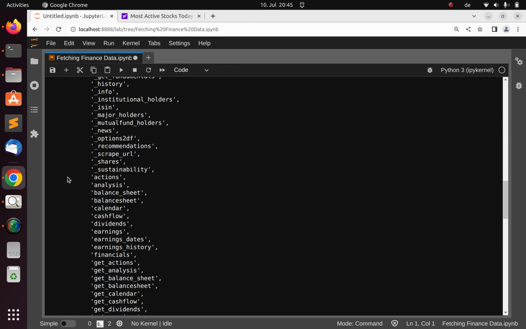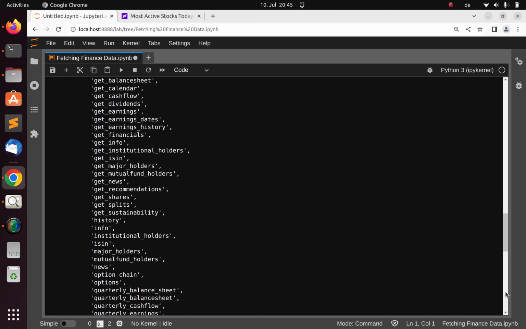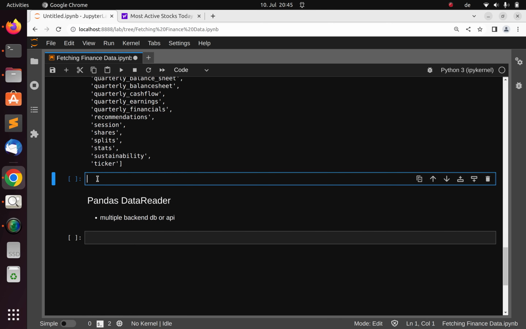So we can do balance sheets, right? You can just do some analysis. You can just check the cash flow, the dividends, the earnings, the financials. You can get actions, which gives you the option of getting the dividends and the splits, and then several other things you can also do, right? But what we need now is the historical data.